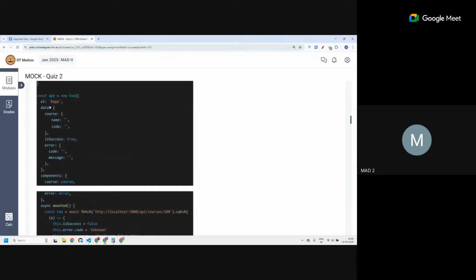That's what is rendered. Let's look at the view component, which is creating the course and error data. So initially, what do we have? In the data property, we have course, which has a name that is empty right now, and a code which is empty. If success is true, and error the same, code and message both are empty. Okay, so this is the initial value of the data property.